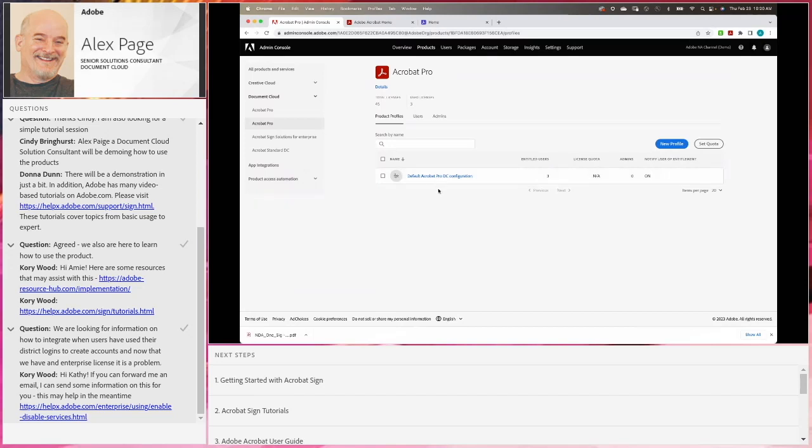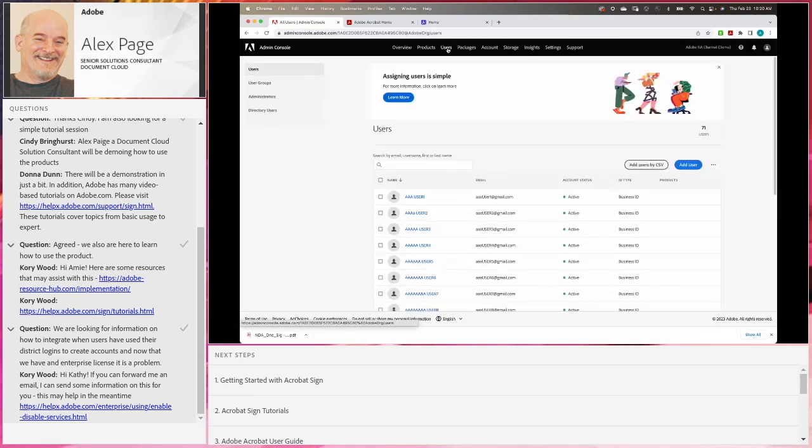That's what gives them the right to use the applications. And I'll show you what that looks like in just a moment. But I'm moving over to my Users tab at the top. This is where you're going to see all of your users and all of your user groups also.